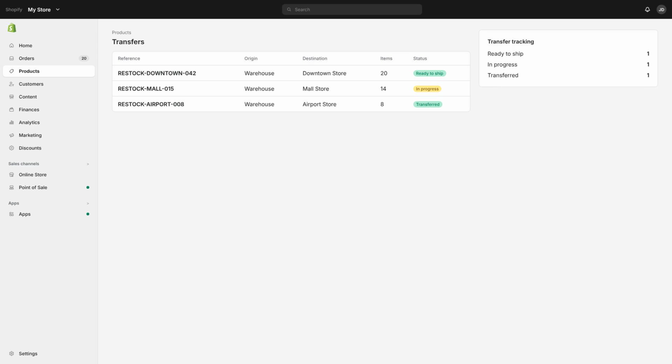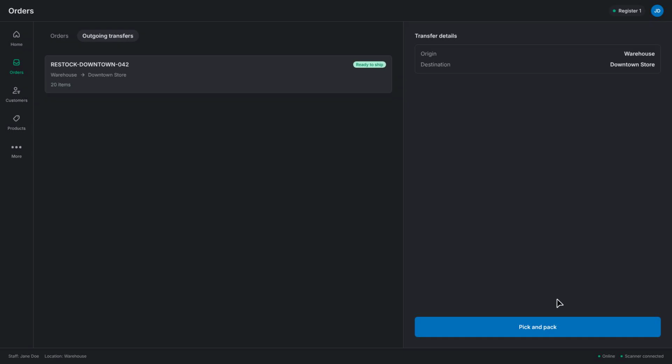Now the transfer can be tracked centrally across all your retail locations with real-time statuses like ready to ship, in progress, and transferred. At the origin warehouse, staff open Shopify POS, go to their Outgoing transfers, and select the specific transfer they need to fulfill.